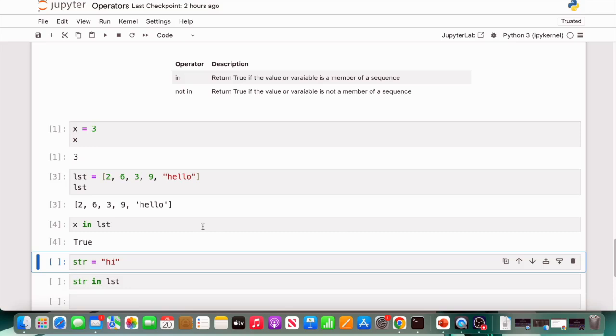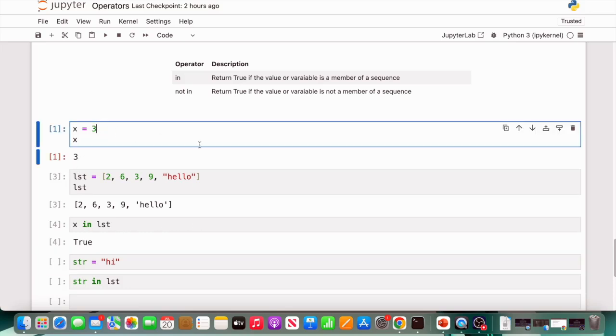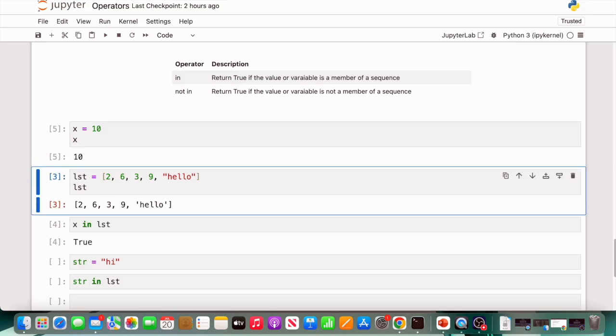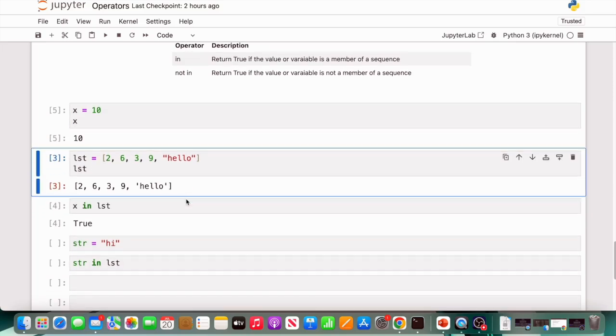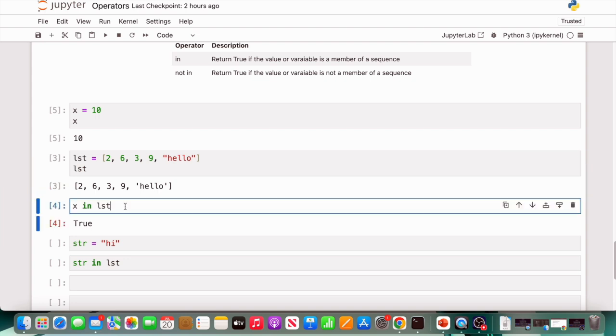Now let's change x from 3 to something which is not present in the list. Let's say we change it to 10. Now x is 10. If I run this line of code, x in list, again I am going to get false, because 10 is not a member of this current list.